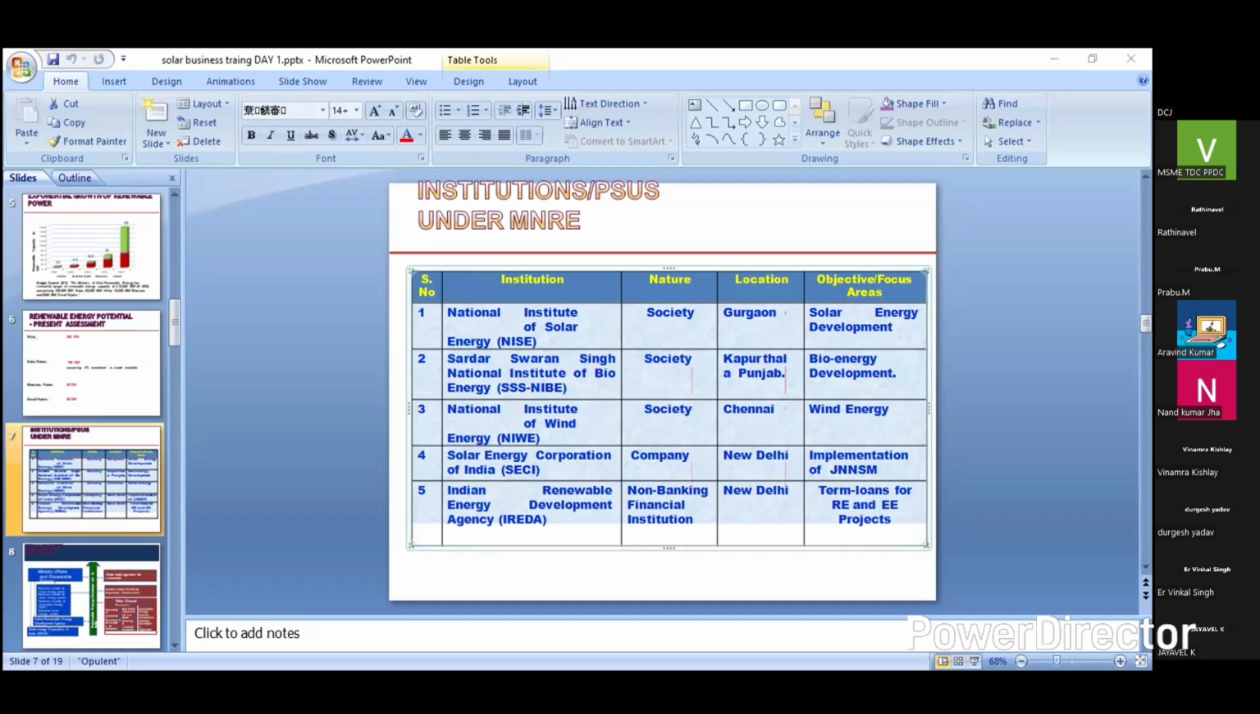Similarly, all these institutes are working in the solar sector, like the National Institute of Wind Energy. They are also floating tenders, and you can see the government policies, subsidies, and all these on their websites also.